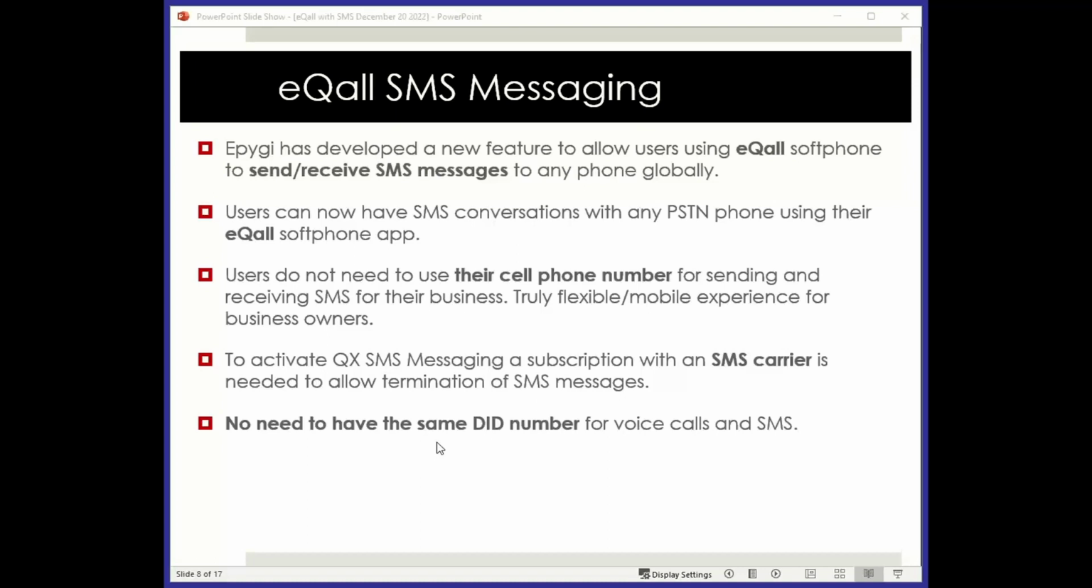One important thing is that you do not need to use the same DID for SMS that you do for voice. It can be completely independent. It gives you a lot of flexibility. They can be the same if you want, but they don't have to.